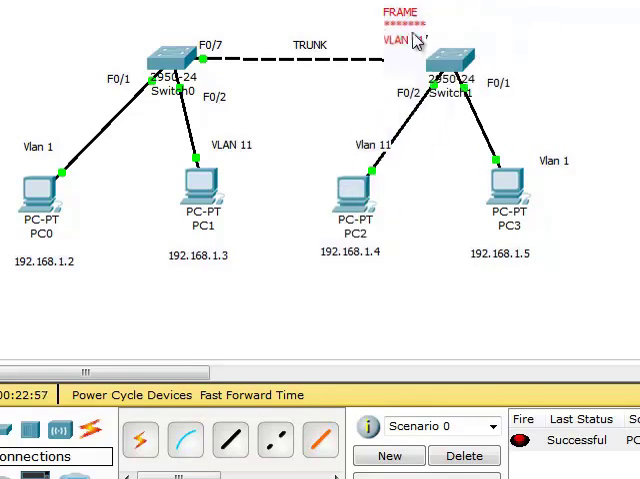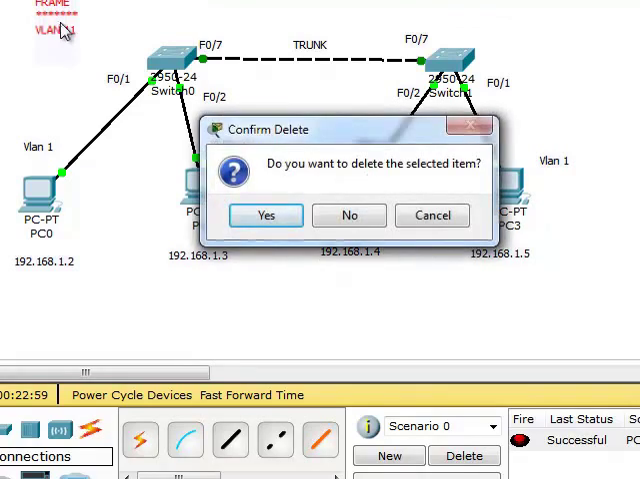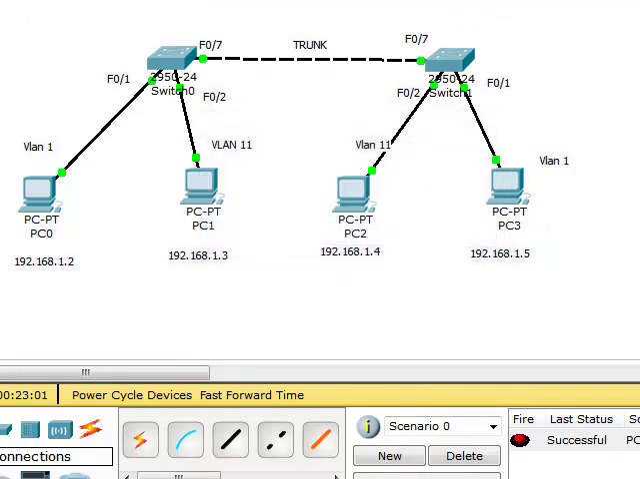Will I be able to ping like this? Fail. Will I be able to ping like this? Fail. Because there are different native VLANs on both ends.